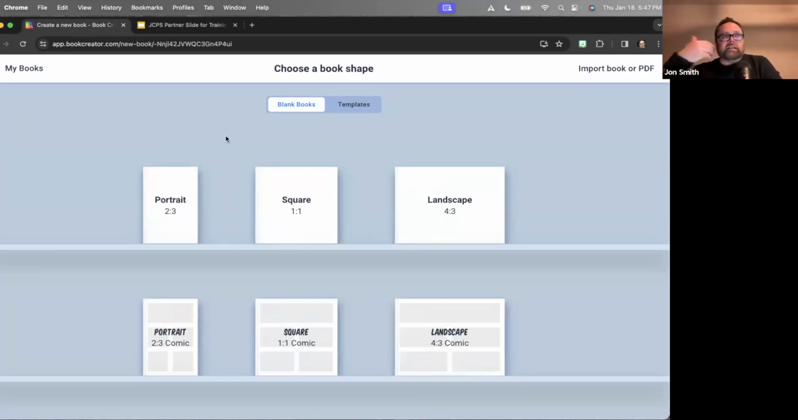Now, I say that, but Canva and Book Creator do work well together. One of the apps that you could turn on is a Canva app. And so you can actually start in Book Creator, then click on the Canva app, create some stuff in Canva, and bring that right back into the book. But you have to start in Book Creator in order to do that.